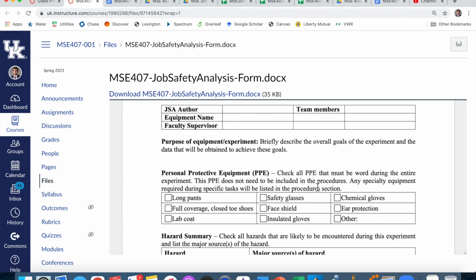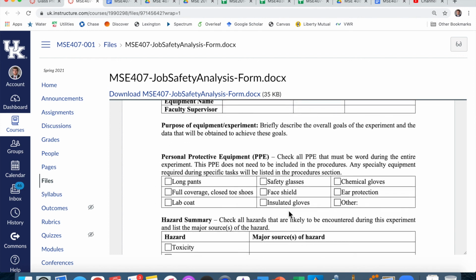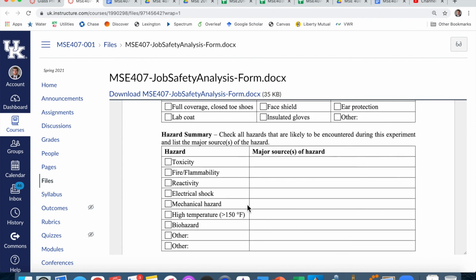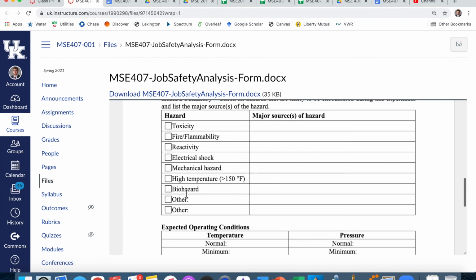So for that treatment that we're going to do, make sure you mark which ones are appropriate, which ones we need to wear. And then hazard summary. Again, I want you to think through the experiment and see which ones of these apply. If you don't get them all right, that's fine. This is meant to be kind of an initial treatment, and we'll go through what everybody kind of missed in those cases. So list all the hazards that you think this part of the experiment will cover.